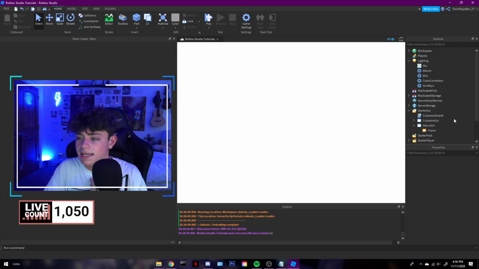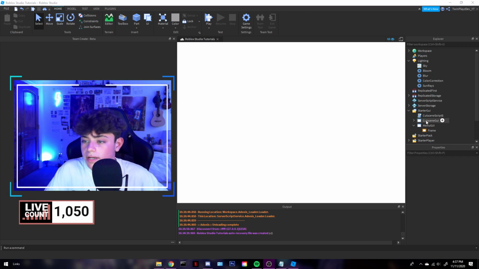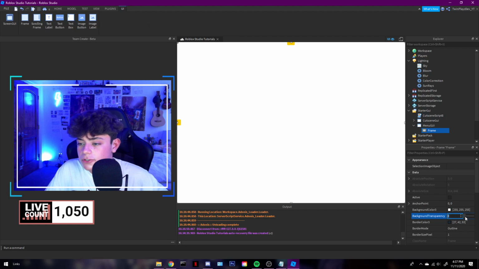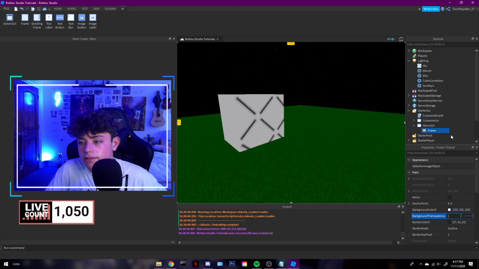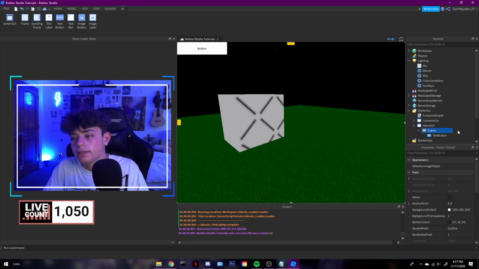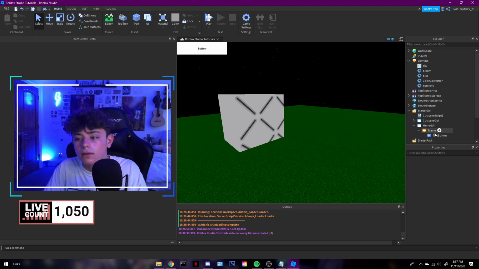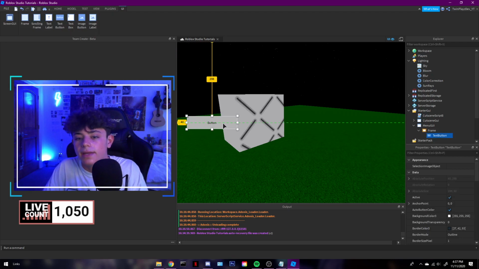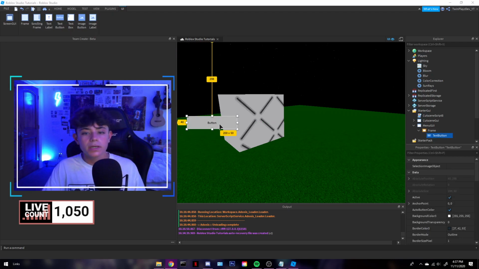So yeah, let's get into the third part. Next you're going to go to the frame, Background Transparency, and just make it 1 because we want it transparent, and you'll see why. And then we're going to be adding a text button. Why is that? Well, that is because we will be adding the play and all the other buttons.